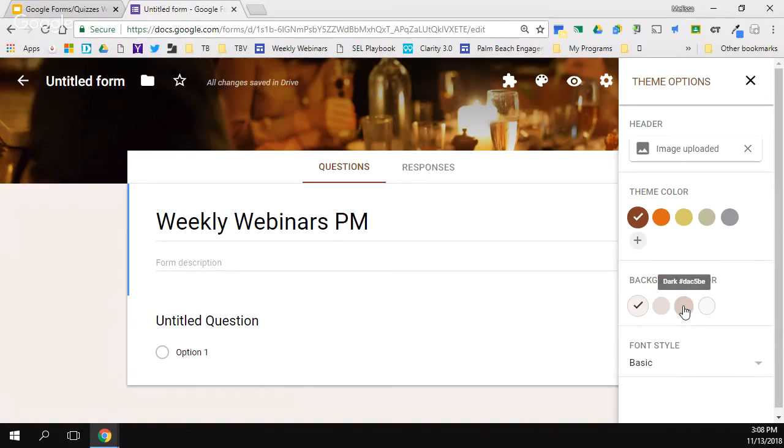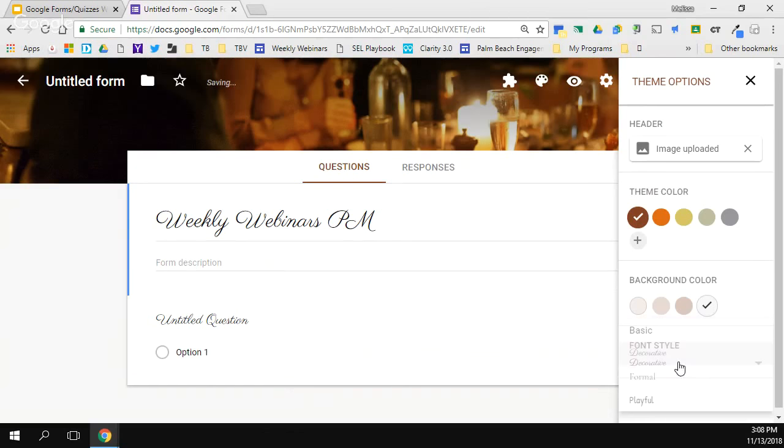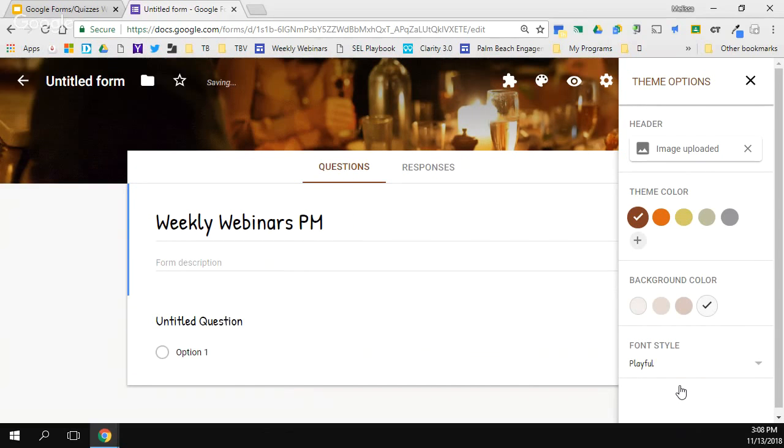So I actually want my background to be just a tad bit darker, or maybe I want it gray. Gray's kind of nice. I think I'll keep it gray. And then I need all that room on the side. Actually, first, sorry, they added font style. How cool is that? So I can have it decorative, or I can have it formal, or playful. And I think we'll go with playful right now. Why not? And then we're going to close that side window down.